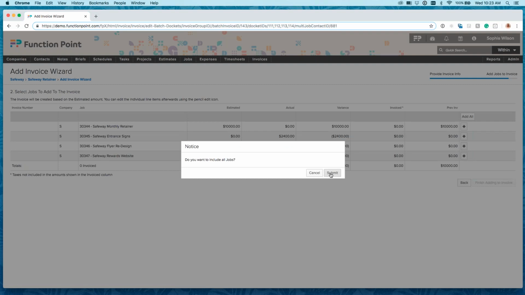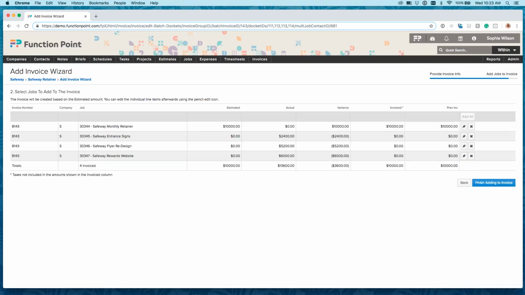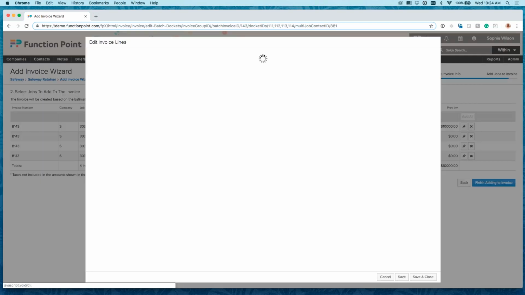For this, I'm going to just click Add All. We're going to submit them all. And you can now see that everything has been added in. The next stage is you can just go ahead and finish adding to invoice. Again, if everything is set up correctly, there should be absolutely no hesitation in going through and doing this. However, if you're at any point unsure and just want to double check, you do have the ability of coming in here and editing the different invoice lines and services.